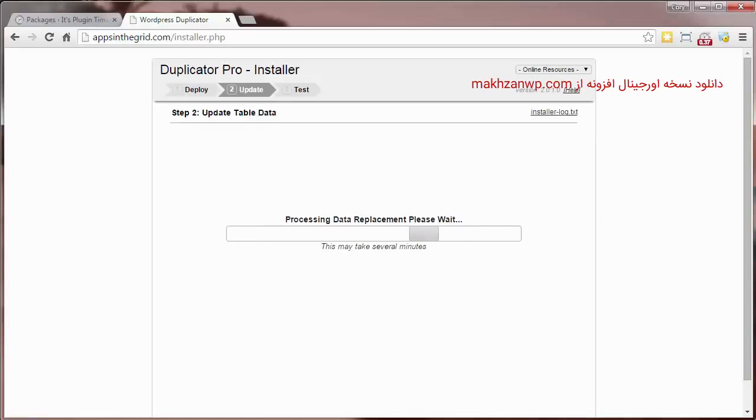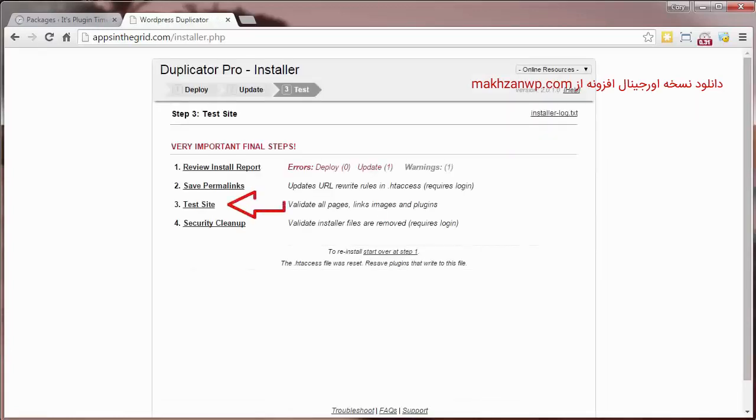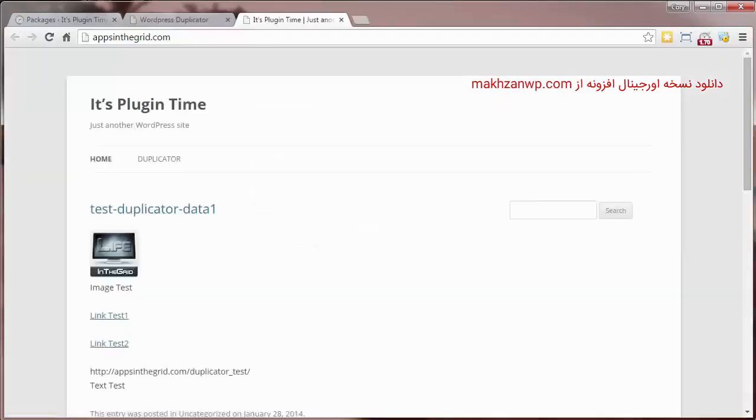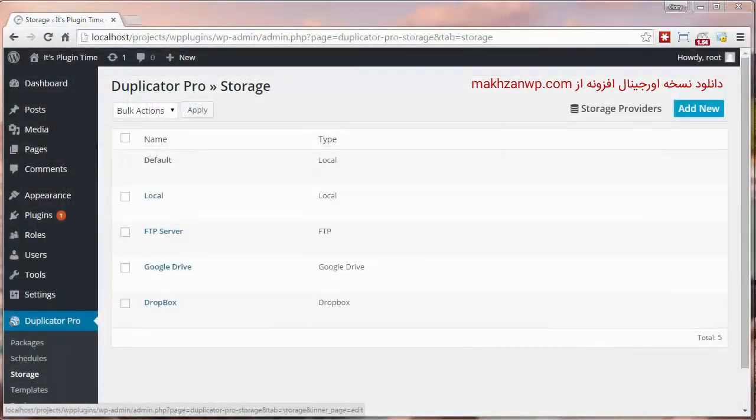Once completed, we can see the site in its entirety by clicking the test site link. And that's it. We have quickly and easily moved a WordPress site with very little effort. So now that we moved a site, let's check out some other powerful features in more detail.